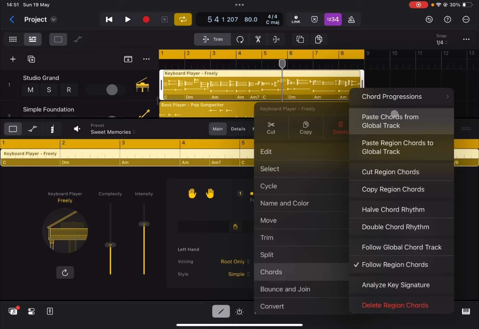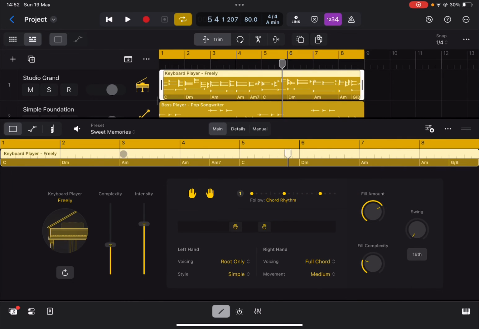You can paste chords from the global track into this one. Vice versa, you can cut the region, copy the region, half it or double it. You can follow both, the region one on the track or the global one. And what you can also do, apart from, of course, deleting the region, you can also analyze the key. And that is quite interesting because the key might change after you have added more chords, of course. Okay, so you have some additional views here.